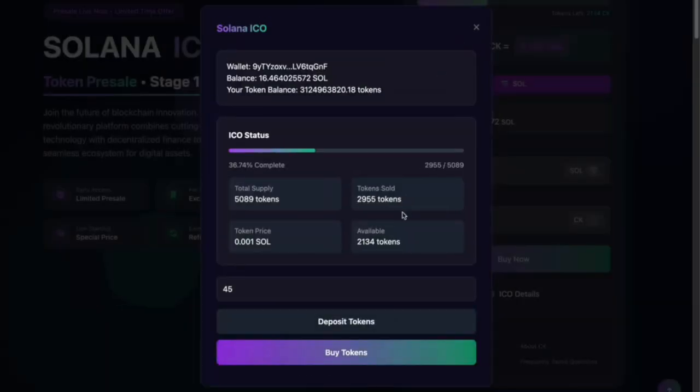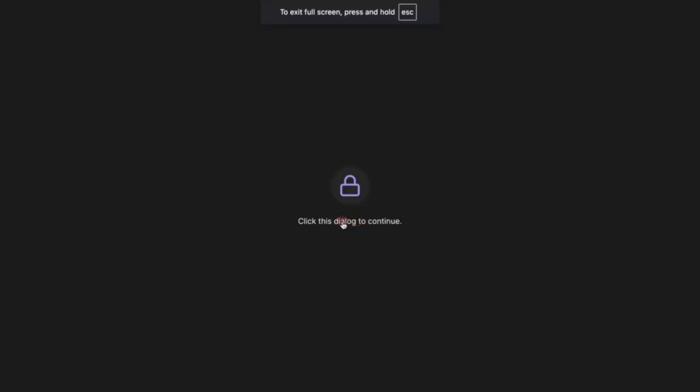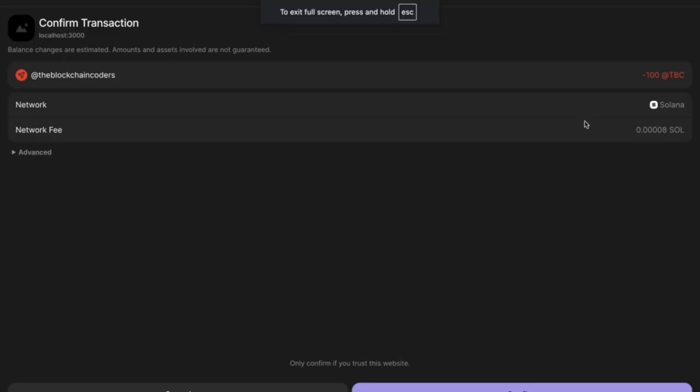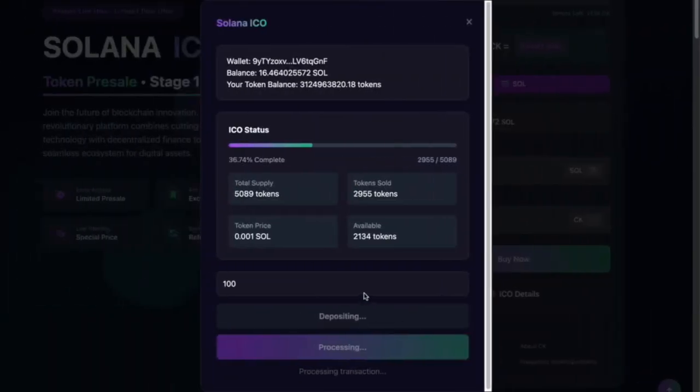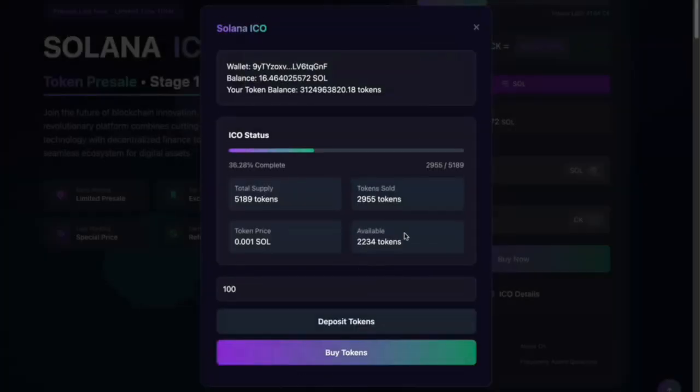If I want to deposit token into the ICO contract, because this one is very important. If you want to deposit more tokens into the contract so the user can purchase, you can simply do that. For example, I want to deposit, let's say, 100 tokens, and I can click on this deposit token. If I do that, it's going to simply transfer the token from my wallet address to the ICO contract. You can see we are transferring from our address to the ICO contract, and just wait, and soon the transaction will complete and we have deposited. It went up.